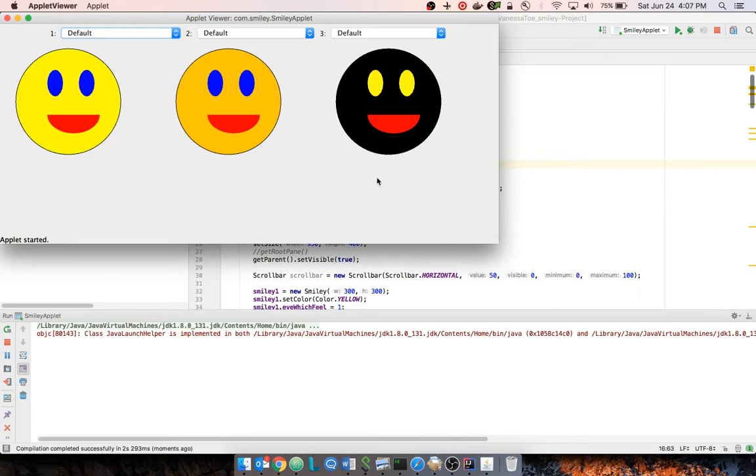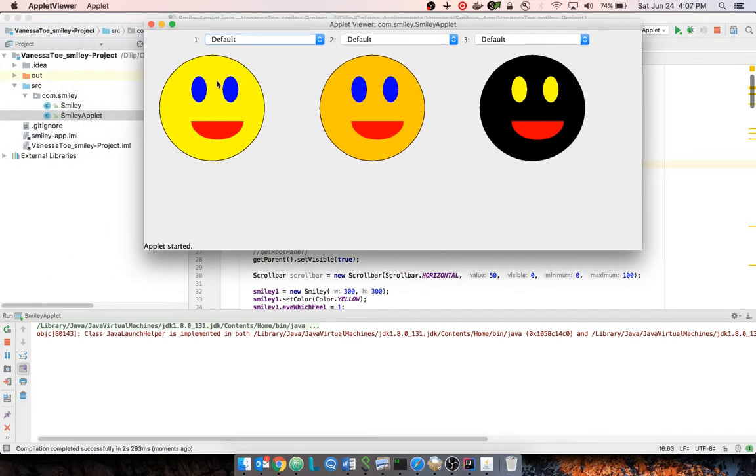You see here the requirement is to have three different smileys, and the three different smileys should be controlled by a combo box. First, the default state: this is the default smiley structure. If you take a look at it, the first one is yellow, the next one is orange, and the next one is black in color. Let's see what are all the different options that we have in this drop down.